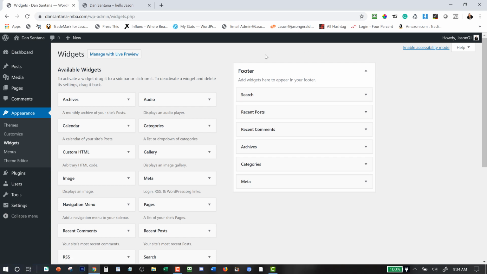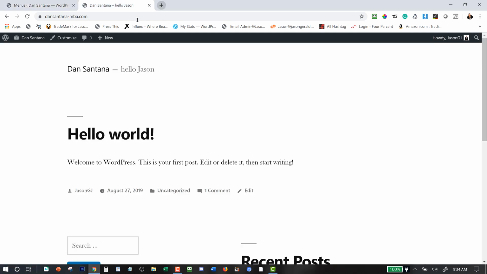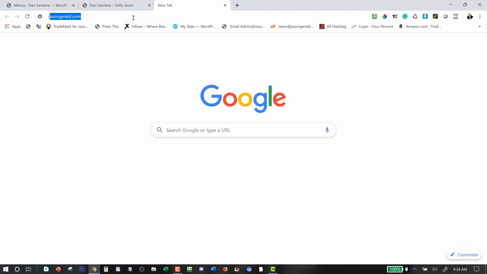Now, when you add more plugins down below, I'll talk about that in a minute here, you're going to see additional widgets. And when you have a different theme, you're going to see additional widgets that are going to be added based upon what the theme is. Menus are menus, and let me show you what menus look like. I'm going to open it up on my website.